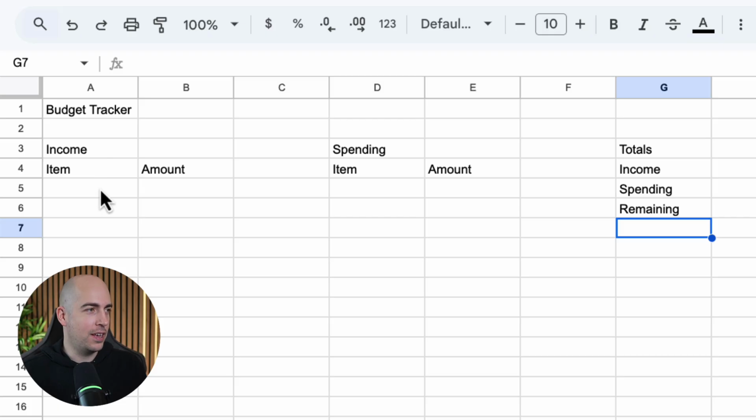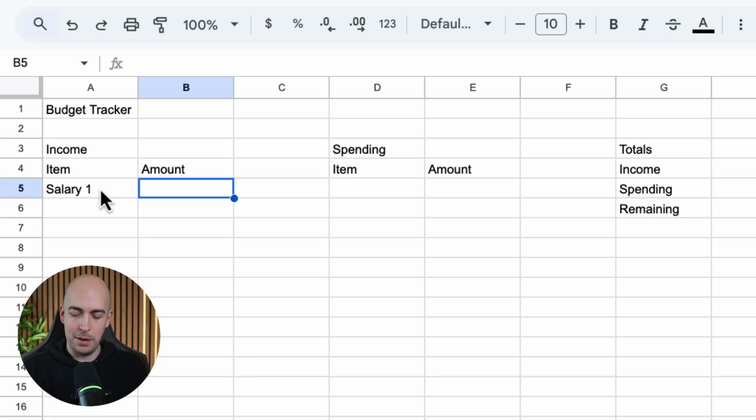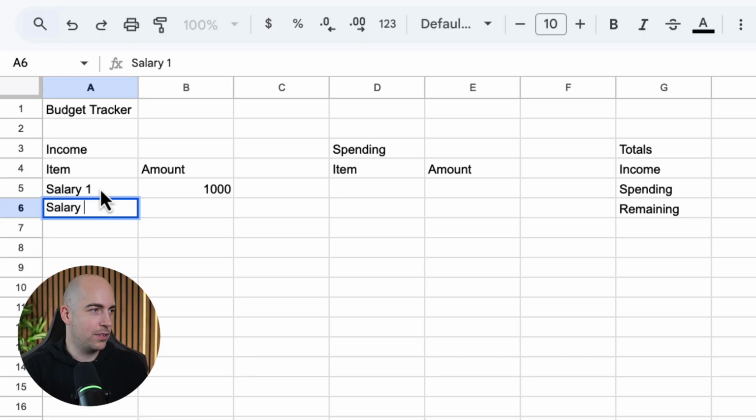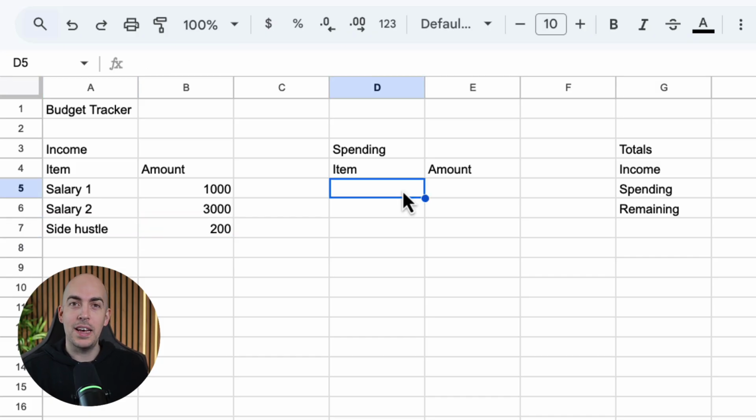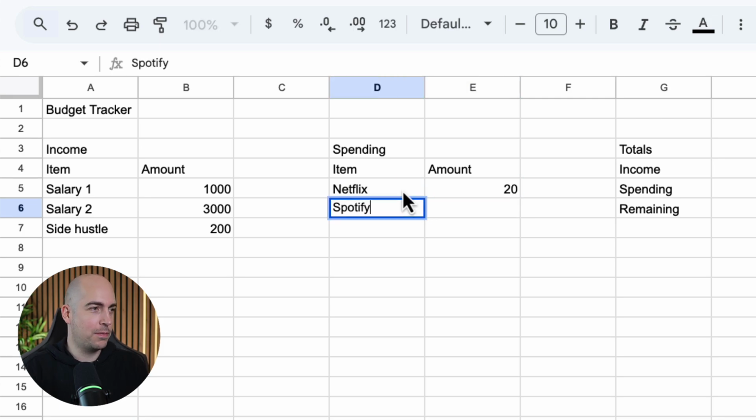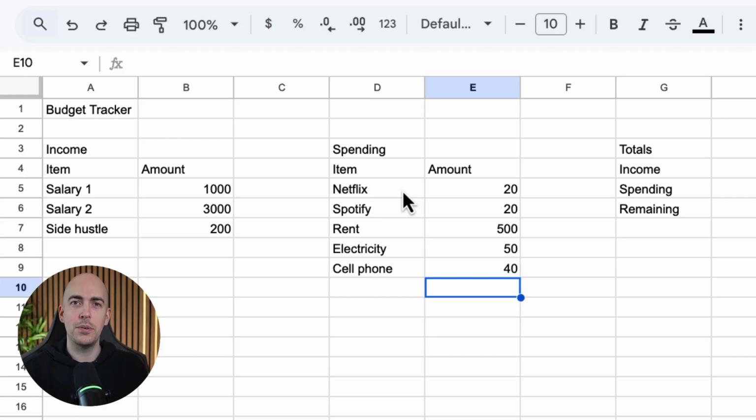All I need to do now is imagine that I was putting items in. So underneath item, I might put salary 1, and then amount could be 1,000, salary 2, amount could be 3,000, and maybe side hustle or some other income. Let's put 200. And for spending, under item, you can do as many or as few as you want. So you might decide to put all of your subscriptions in one, or you might separate them out into, say, Netflix, for example. And I could have Spotify, maybe rent, electricity, maybe cell phone, and so on. Just do as many as you want or you need. It's designed to be super simple.